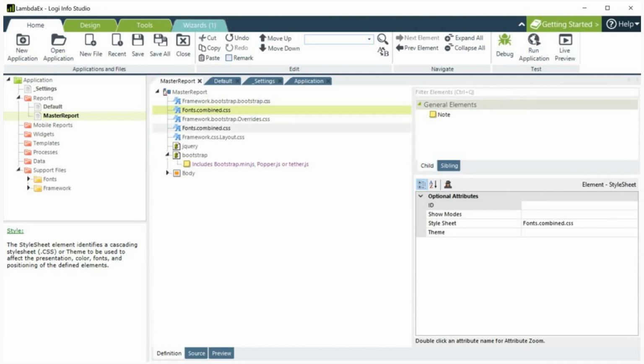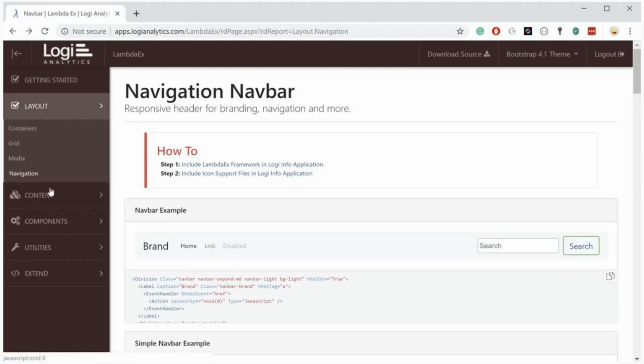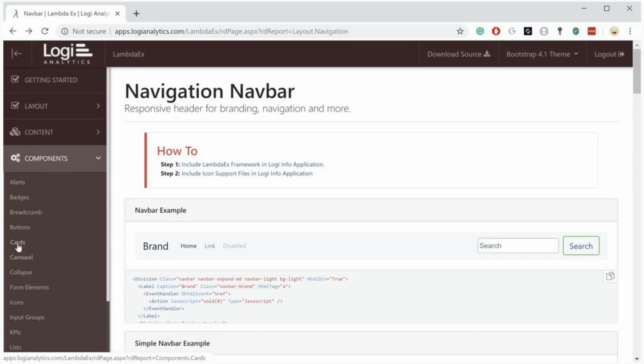Let's run the report again. We can see that there are now icons. The next example is creating cards that can contain charts. You can find the Cards page under the Components tab in LambdaEx.